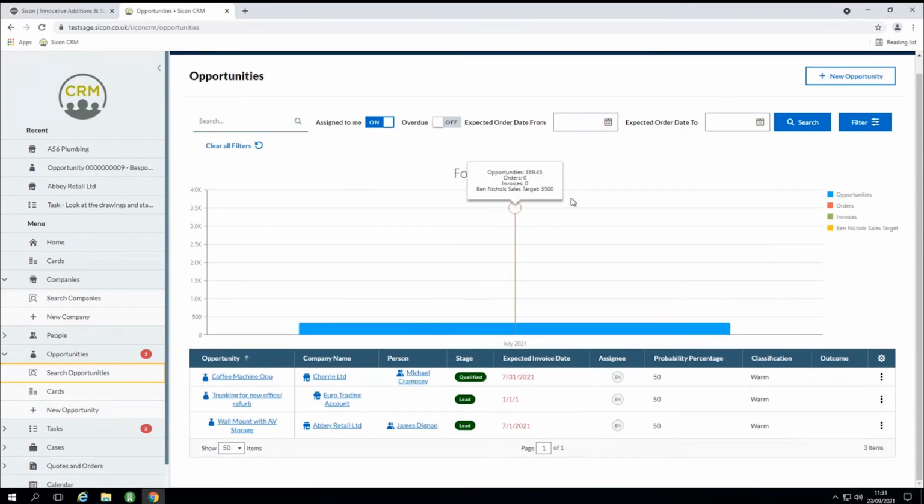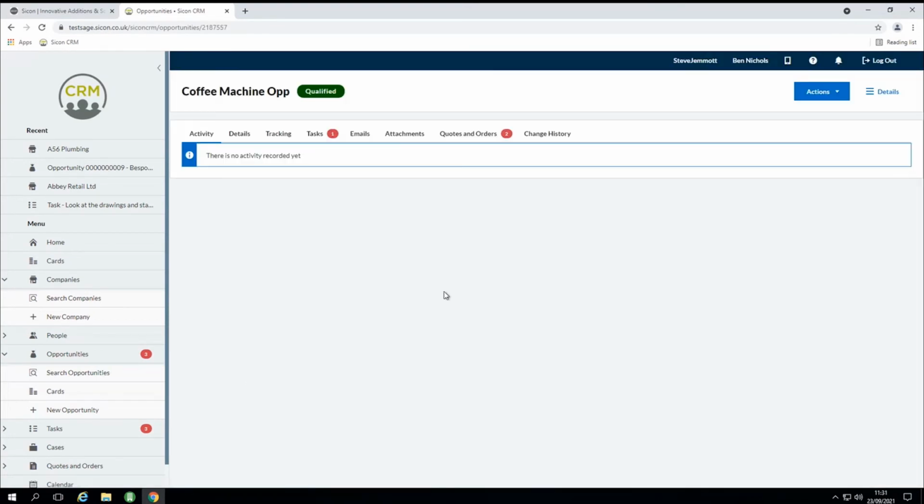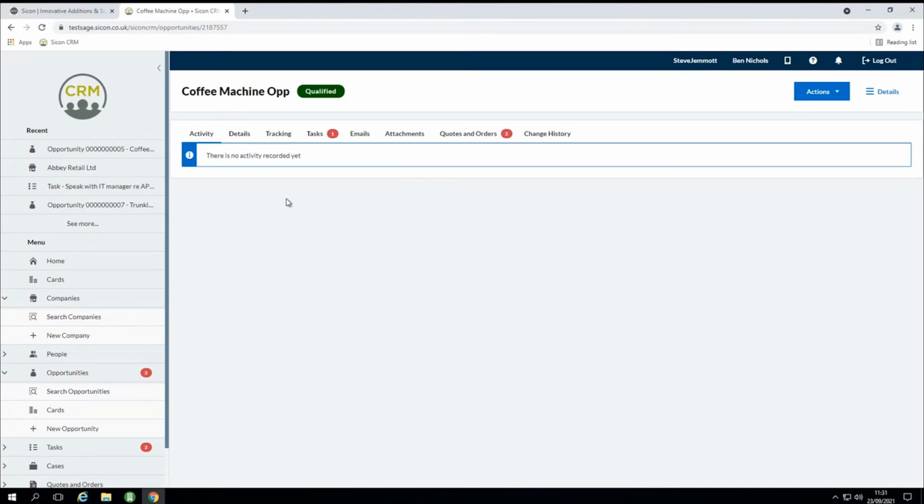So just to give you an overview, we've got our forecast by month just here at the top, and this is based off the value of these opportunities just here. So if we look at our coffee machine opportunity, as you can see, the format is exactly the same as it is in Sage, just simply a different user interface.